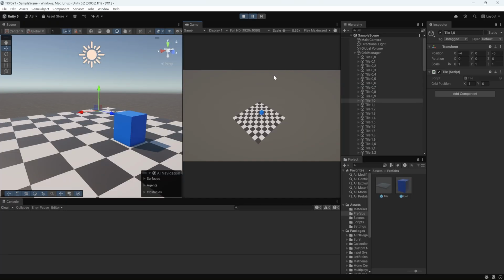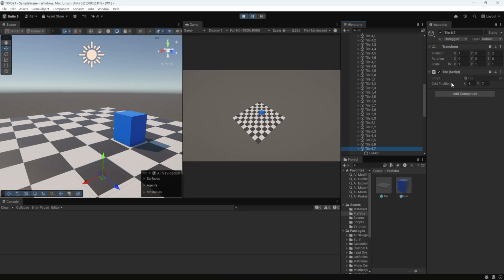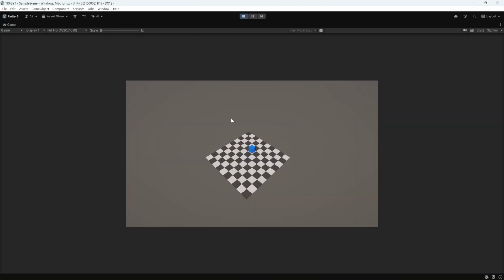And if we were to look at the hierarchy, we can see all the tiles are named after their coordinates. So tile 00 is at position 00. And when we select a tile in our hierarchy or in the scene view, and we look at its tile script, its grid position should reflect its coordinates. Now our grid doesn't do much right now other than look absolutely stunning.